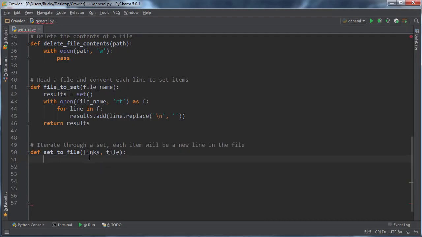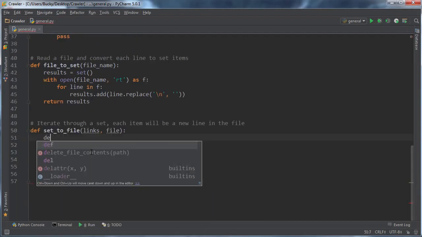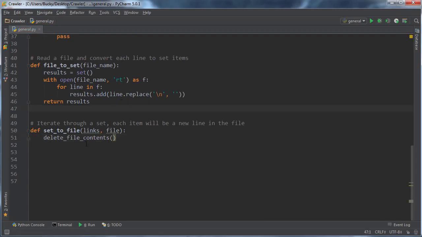So the first thing I want to do is go ahead and call delete file contents. Now remember, we can go ahead and delete whatever is in the file because this is the old data. All of the data that is up to date is going to be stored in this set right here. So we can get rid of that, and we don't want to append it on there because this is the good stuff right there, all the juicy links. And now what I can do is just start looping through this set. So say for link in links, so loop through links and treat each item as link.